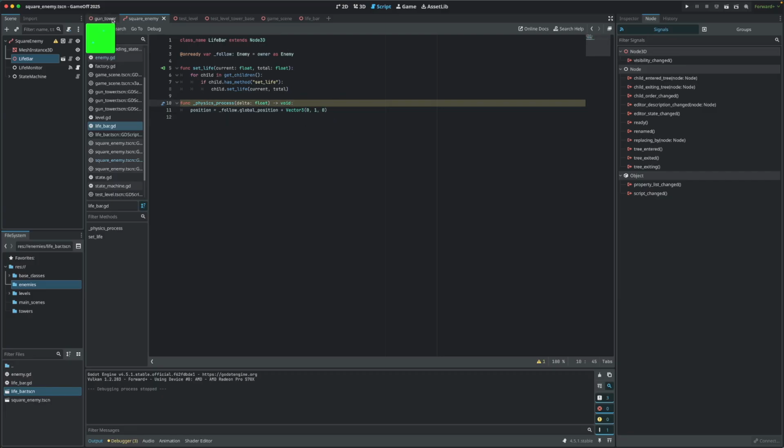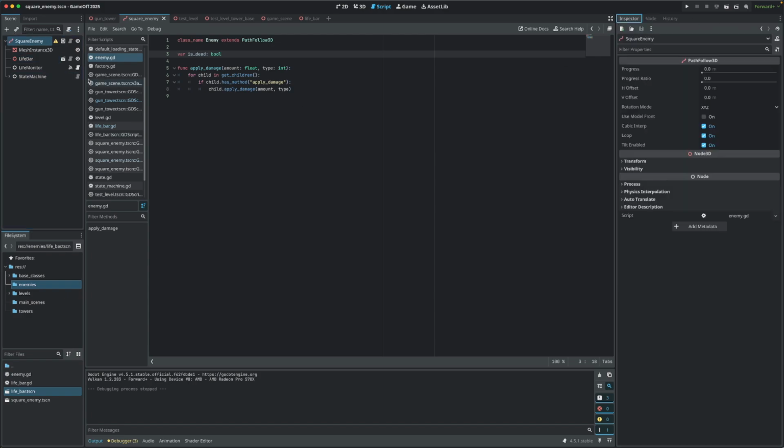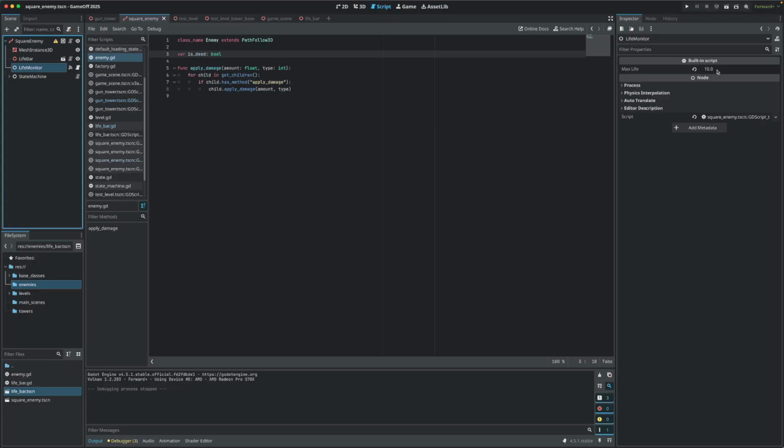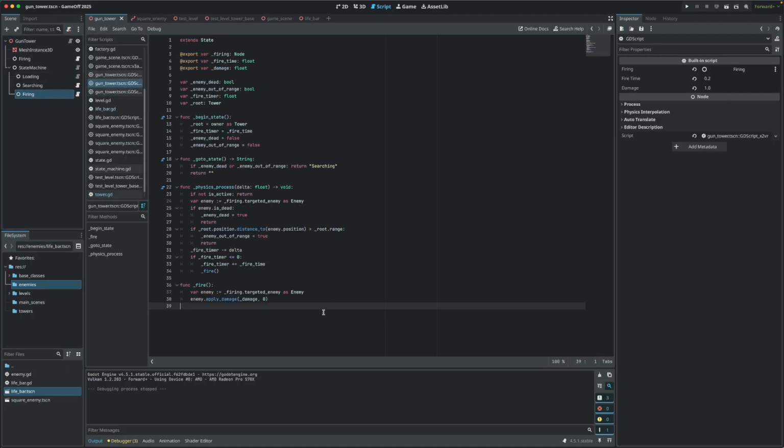So let me look at my enemy first. How much damage can he take? He can take 10. Where is my tower? Firing. He can project 1 every 0.2 seconds, so it should not be instant like that. Fire timer equal fire time. I'm going to see if I'm firing more than once at each one of these first.